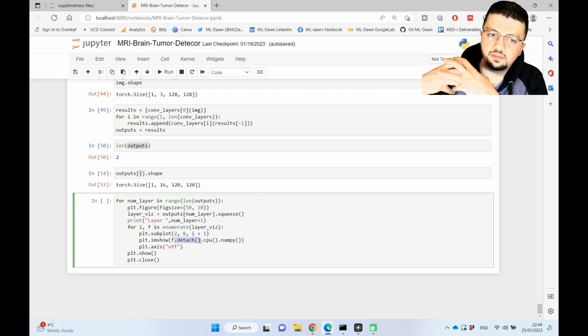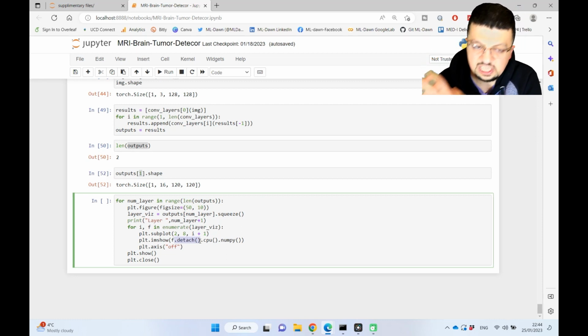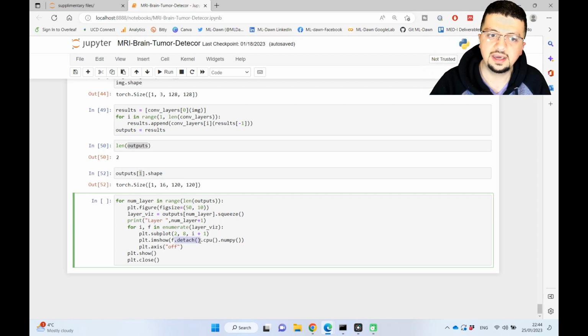We put it on our CPU, and then we turn it into NumPy, and then Matplotlib easily can plot it. And then this is just to get rid of the axes labels and ticks. And then we show, and then we can close the plot. I don't think we need to close it anyway, but that doesn't matter.